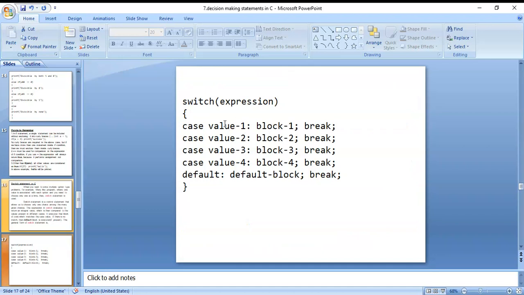Here case one value is there. If you enter value 1, block 1 is executed, then break. Suppose you enter value 4, then block 4 is executed. If you enter 5, there is no such case, so the default block is executed.